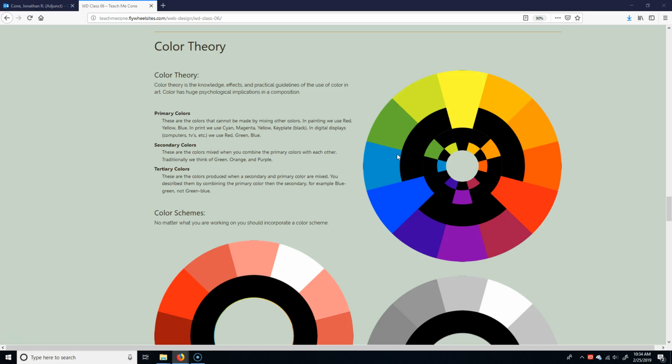All right, so a little color theory. Color theory is the knowledge of effects and practical guidelines of the use of color in art. Color has huge psychological implications in the composition. Okay, so I'm just gonna talk a little bit about how we define colors, and then we'll talk about things a little bit afterwards.